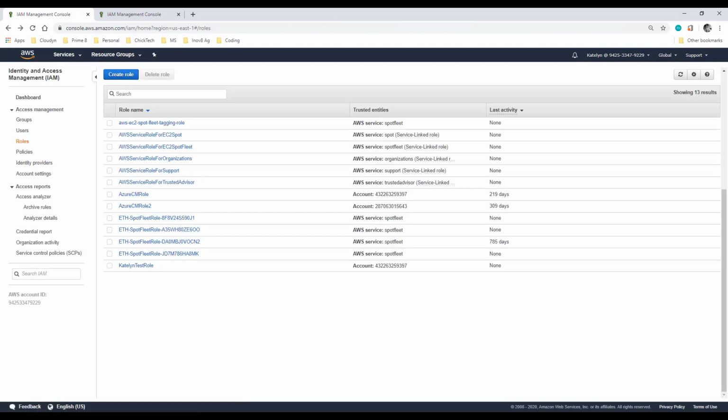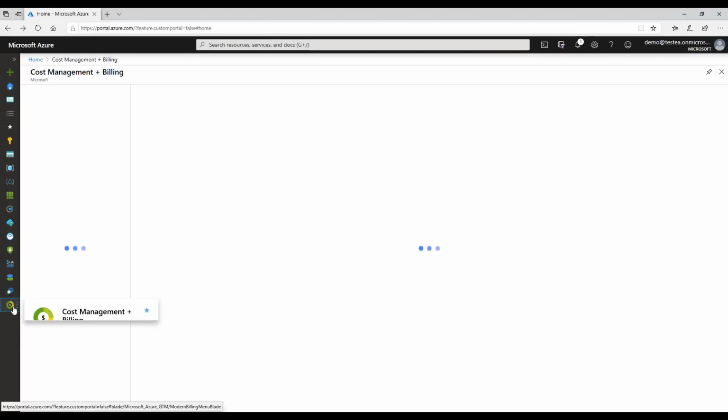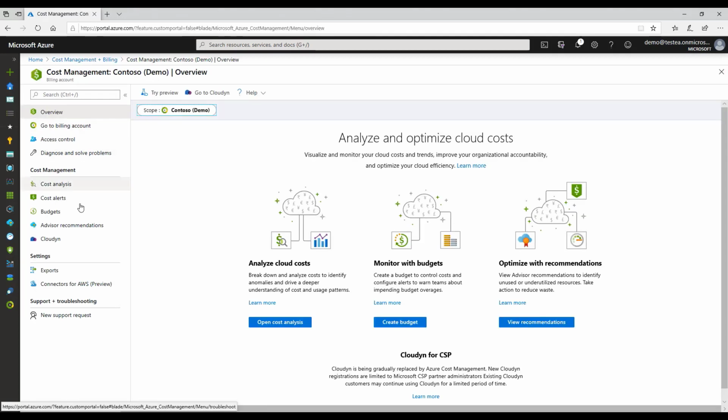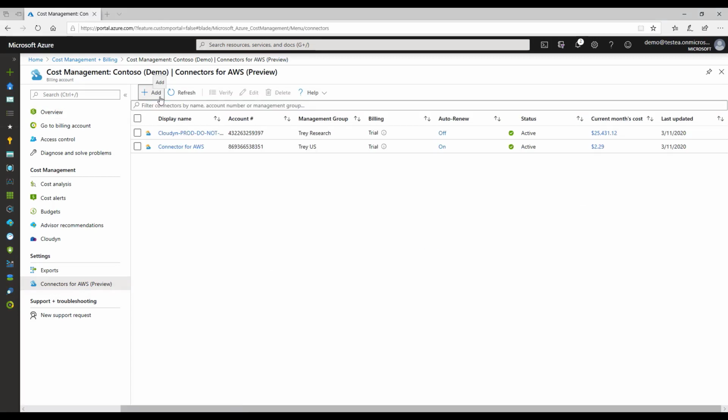We are now ready to connect AWS in Azure Cost Management. Navigate to Cost Management and Billing, Cost Management, and click on Connector for AWS, which at the time of this recording is under Preview. Click the Add at the top of the page to create a new connector.